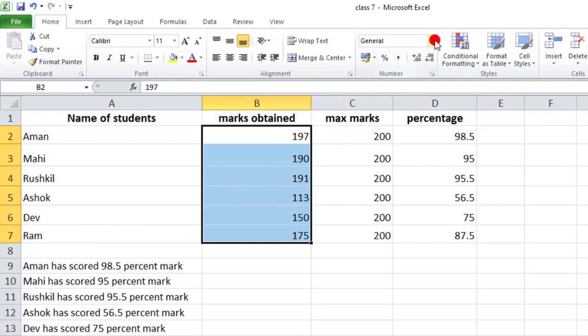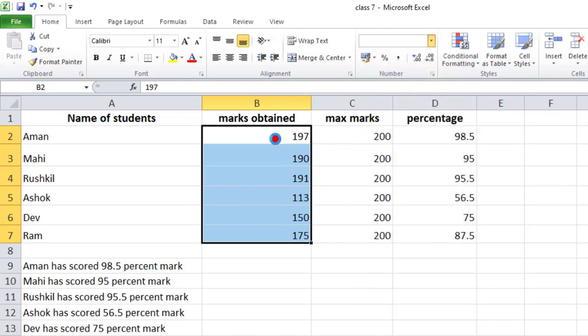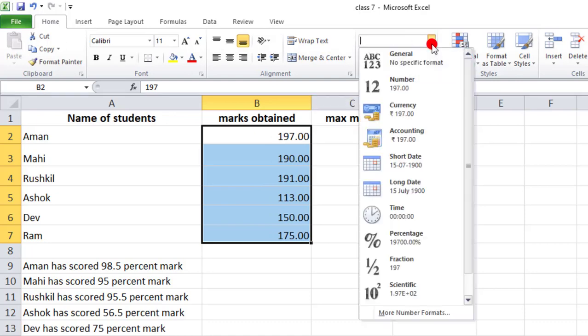If you want to change it to number format, if you click on this number format, they will change like this one. Means decimal points will be applied automatically. Now using these two, you can increase or decrease the number of decimal points. Okay. Previously it was general format. Now we have changed it to number.